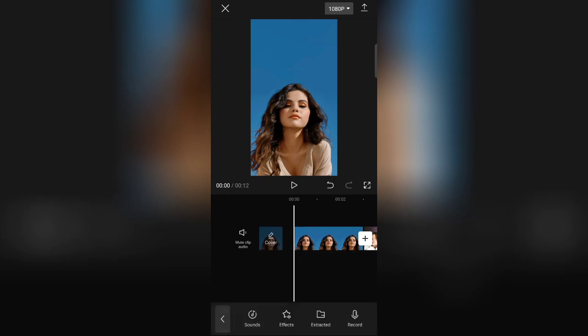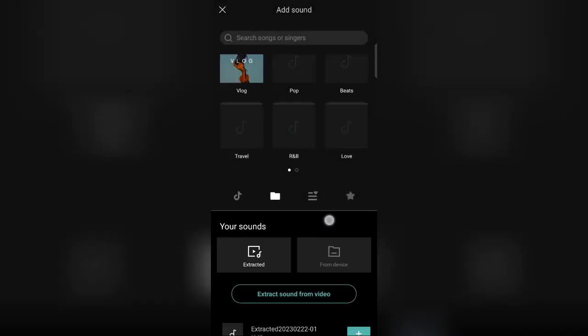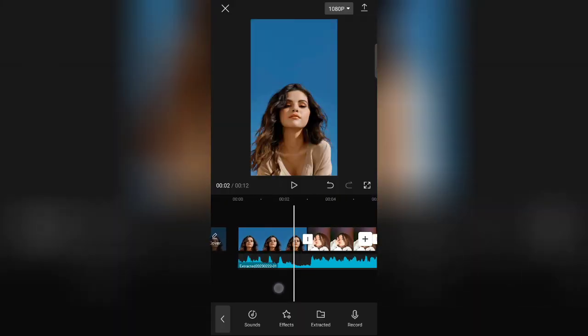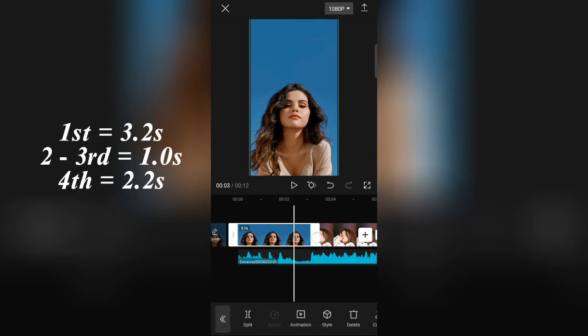Now add audio. Audio link is given below in my description. Now set your clips to this time duration.